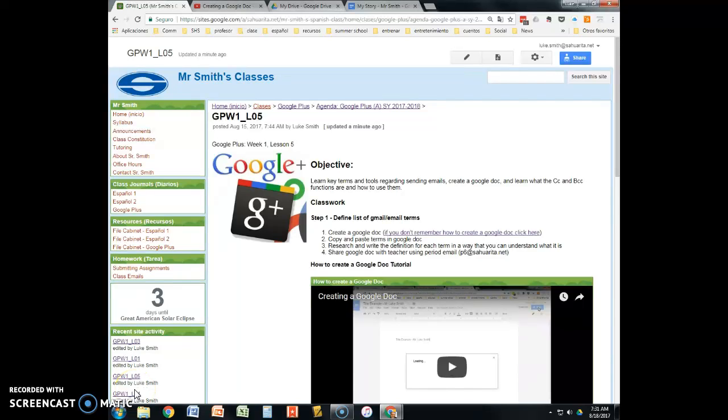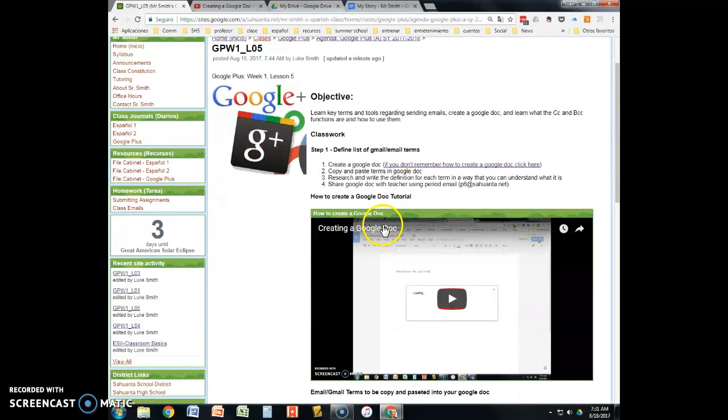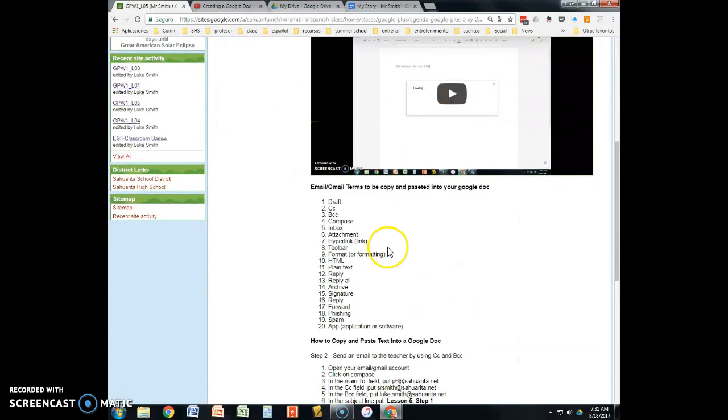Well, class, today we're going to learn how to copy and paste information into a Google Doc. So we are here on our current lesson, and we've already created the Google Doc using this tutorial. So we're going to scroll down here to the items we have to copy and paste. Right here we have our email and Gmail terms to be copied and pasted into your Google Docs.